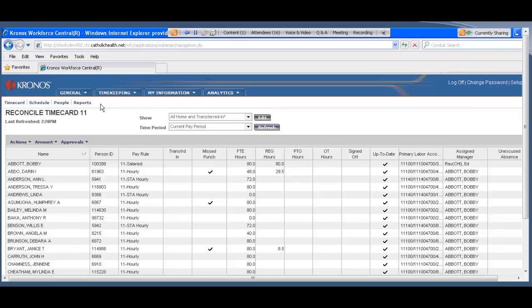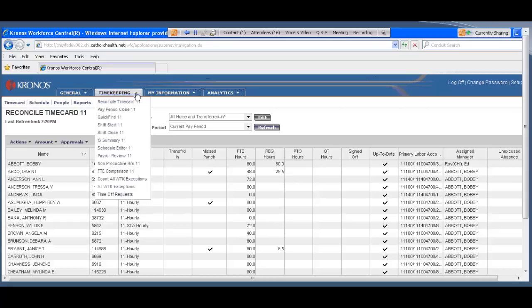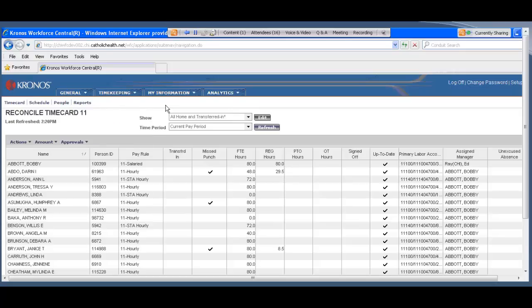But for the most part, you still have the tabs across the top here. This is how you move around between your different screens and so on. So if you're using the classic view of KRONOS because you're not able to get into the navigator view, this is what you would see.